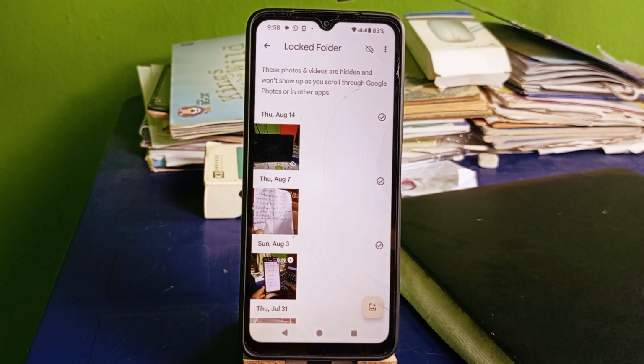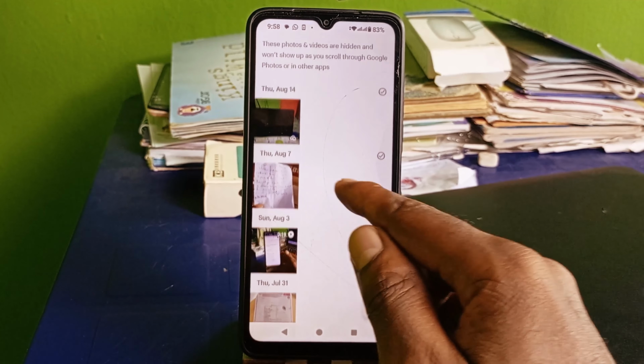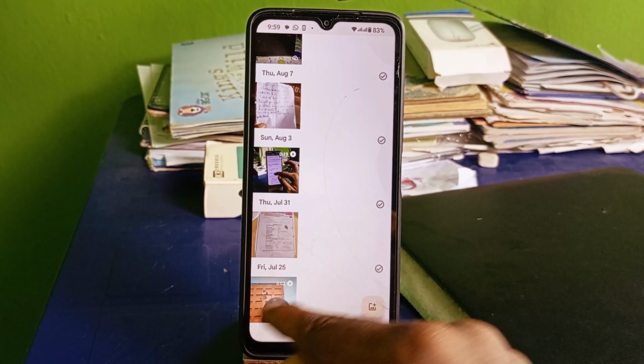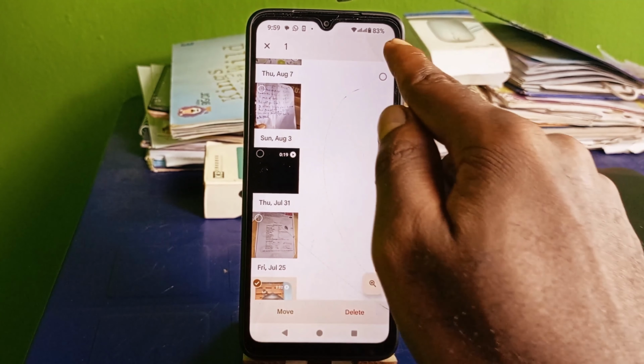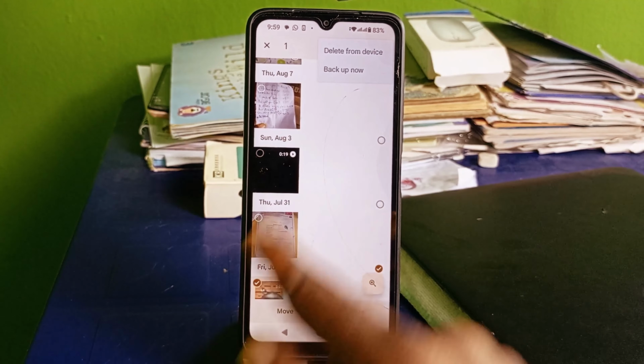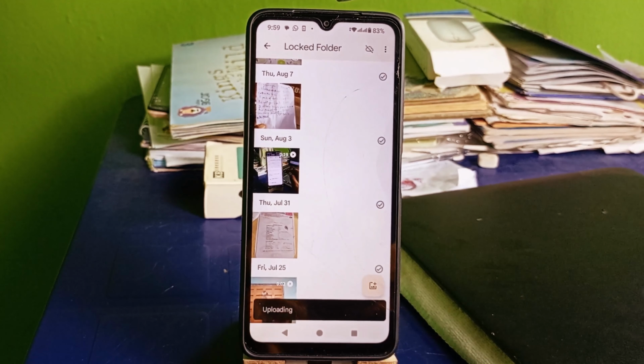Now to back up any of the information right here in your lock folder, what you want to do, let's say for instance, I want to simply back up this particular video right here. I will select the video. Having selected the video, click on these three dots from the top right here and click on backup now. And in a few seconds, everything will be backed up into your Google Photo hidden file space.